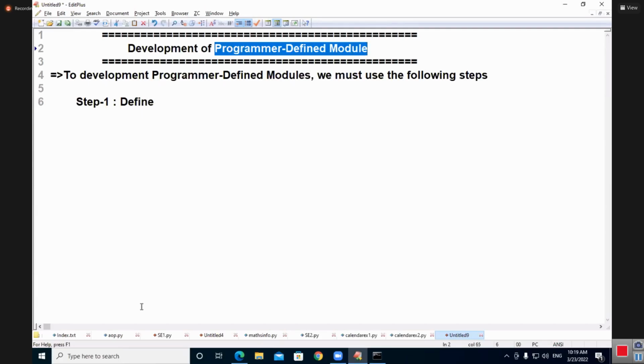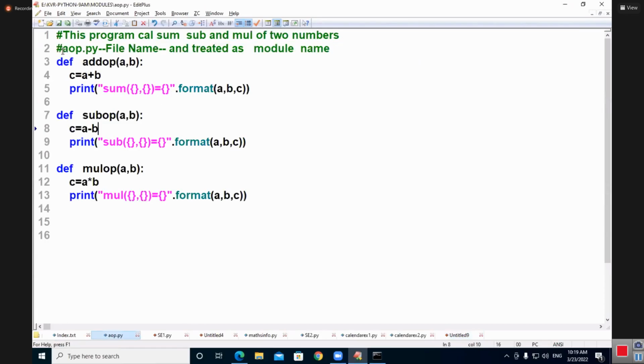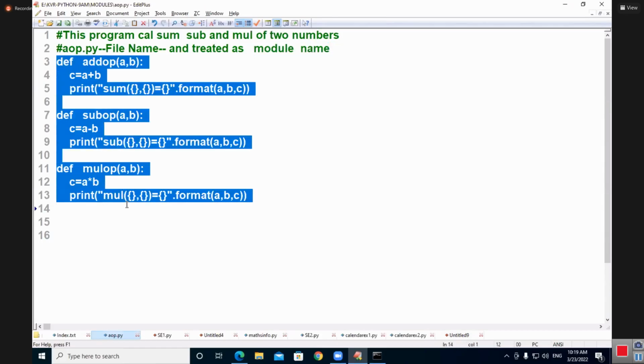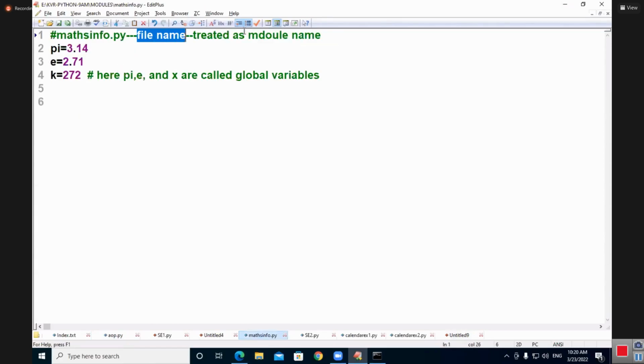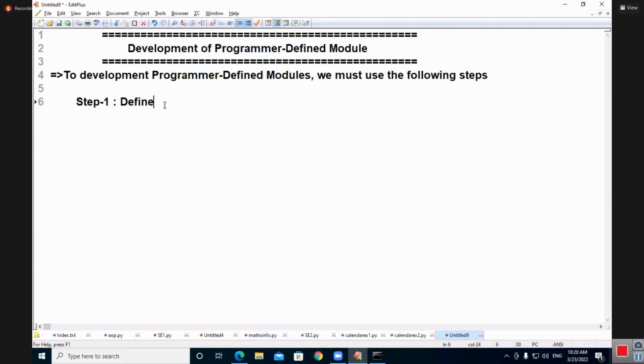The programmer defined module. Everything is in front of you. What is this AOP called? File name, treated as what? Inside the module, what did I define? Functions. Come on, next one more. Maths info is called what name? Treated as module name. Okay, what does it contain? Variables. Define variables. Which variables are they called, local variables or global variables? Yes, global variables.